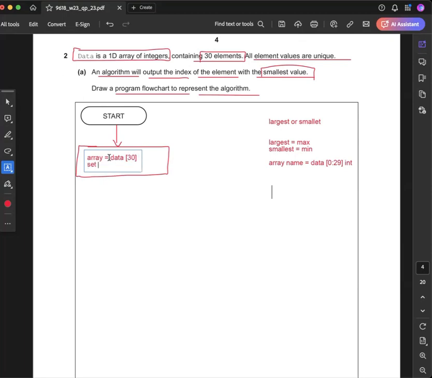Yes, sir. Minimum. You are going to set the minimum from data. You're going to find out the minimum value from data. So first thing you have done. You know that one number is the smallest, so you exclude one from 30. So how many numbers are left? 29 numbers are left.